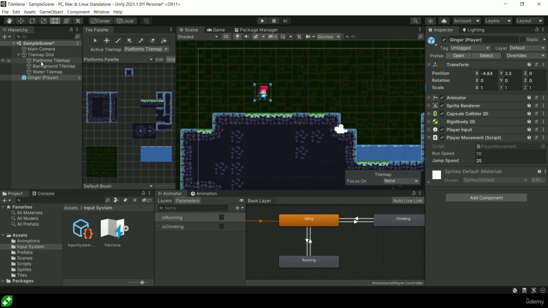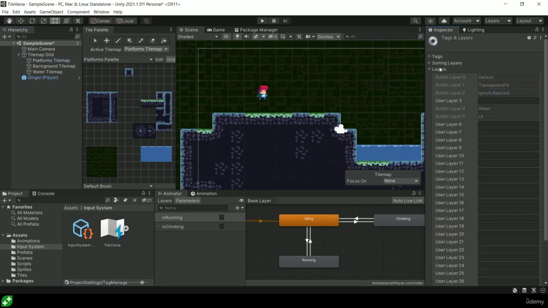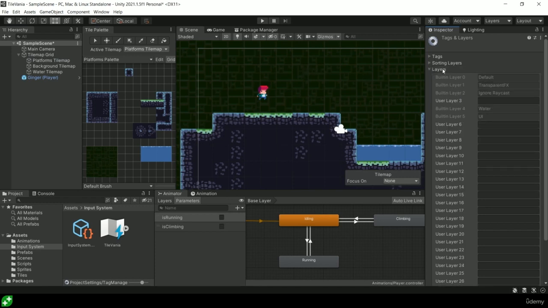So let me click on the platform tile map here. You can see under layer, we've currently got default. That means the collision layer. I like to think of it as collision layer. If we go and click on add layer, you can see that we've got sorting layers, which we've played around with. That's the visibility, what will be displayed first and displayed second so that our platforms are on top of the background. We've also got these other layers in here.